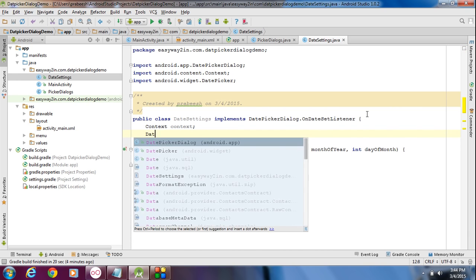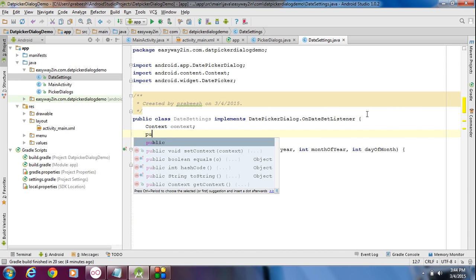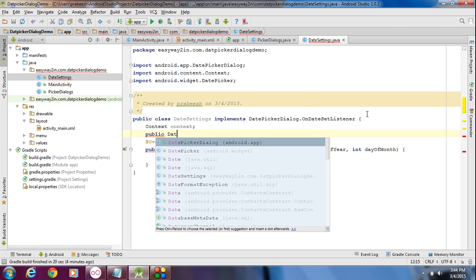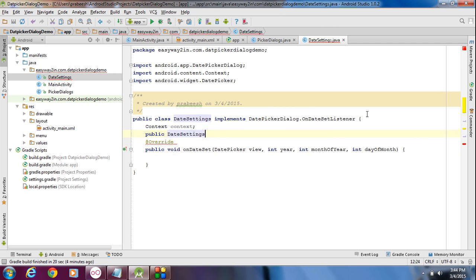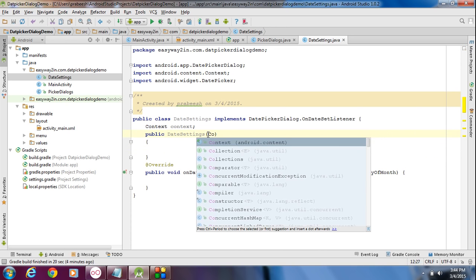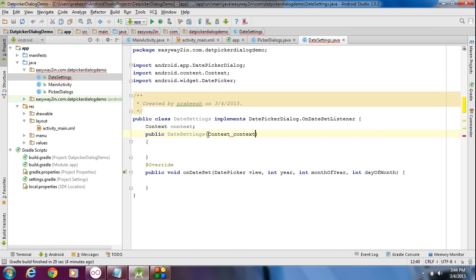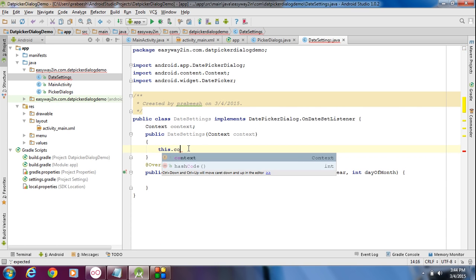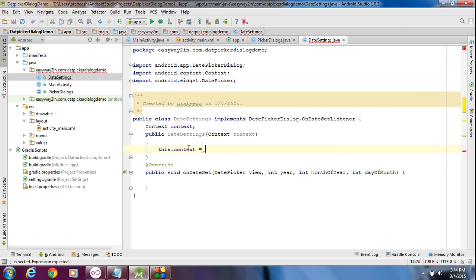Also here I am going to use a constructor, date settings. Okay, and I need an argument of context for this constructor, context. Now I have to initialize this context object. So this dot context equal to context.